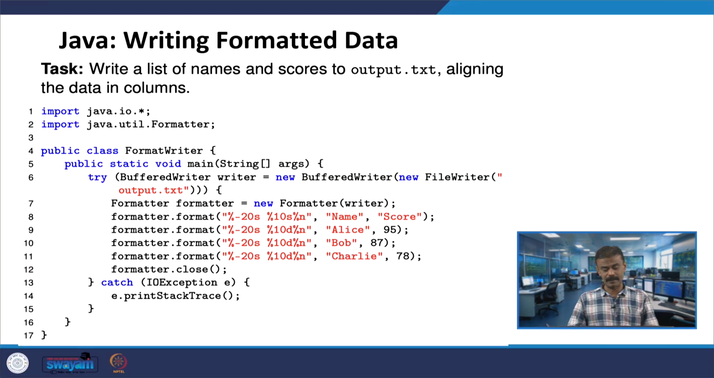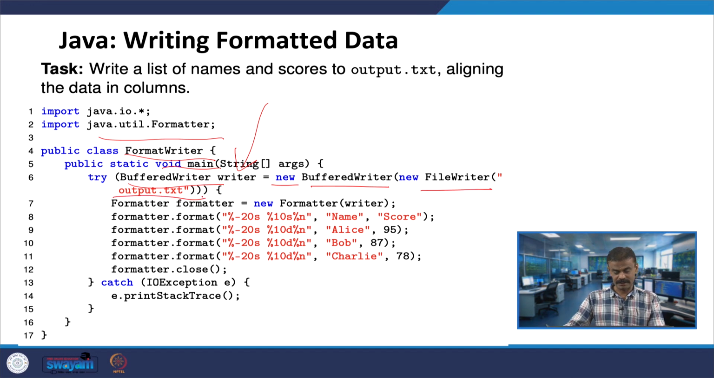Similarly, setw 20 and setw 10, the same program, if you write it in Java: I have java.io.* and then the utility Formatter, and then a class, the format writer driver class with the main method. Writer is the object of BufferedWriter, as we have used several times, with memory allocation by the constructor and FileWriter handling output.txt. If you are able to open it, lines 7 to 12 will be executed; otherwise there will be an exception, which will be caught in line number 13.